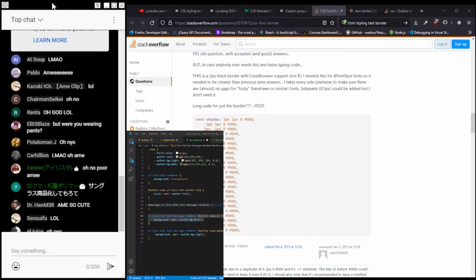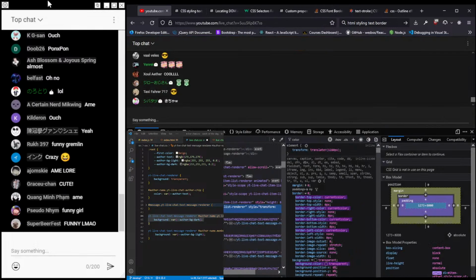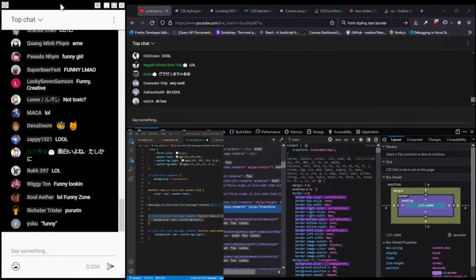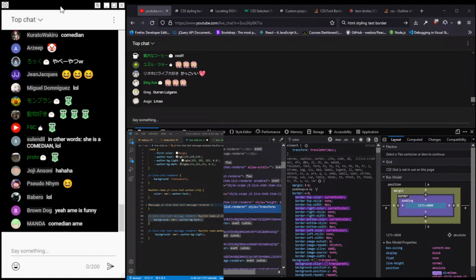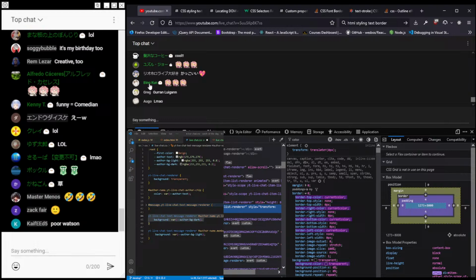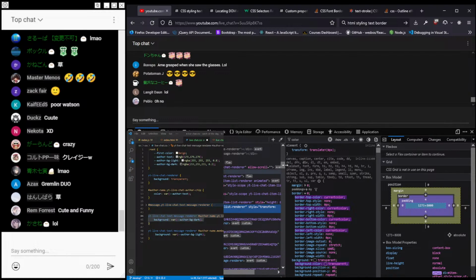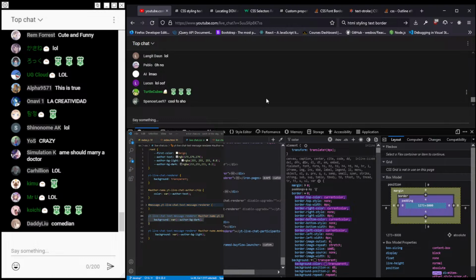See, it looks good here. It looks fine here. And then on here, oh, I see. The text is literally different. I feel like an idiot. Okay. Okay.